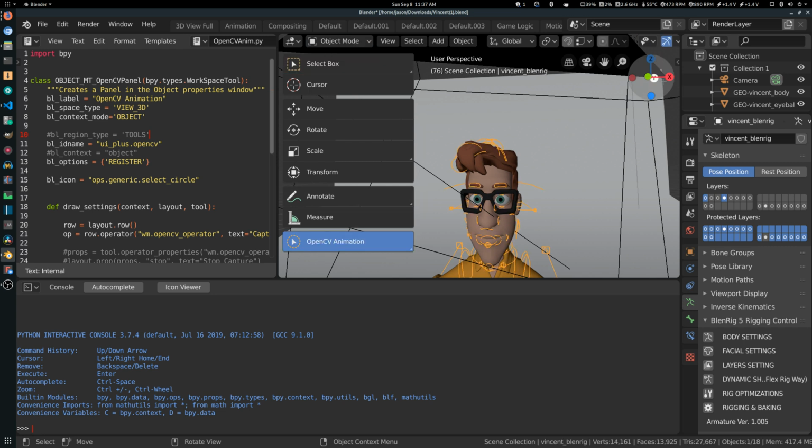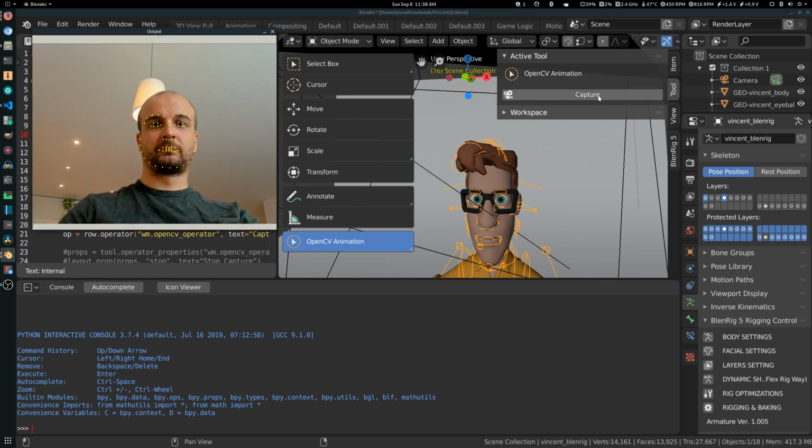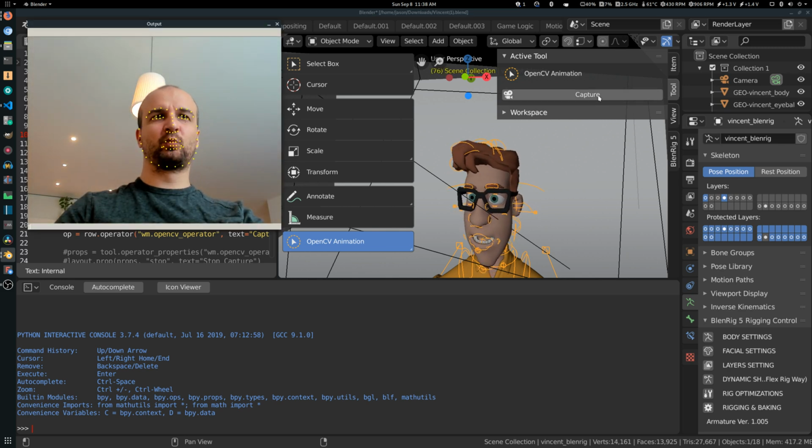Now you should have a working Blender motion capture. You'll need to do a little bit of calibration by moving your face around at the start. It determines the extents to which everything moves.